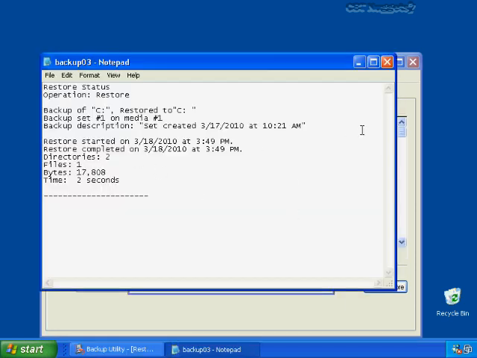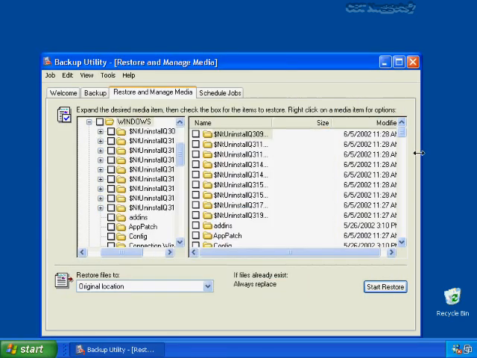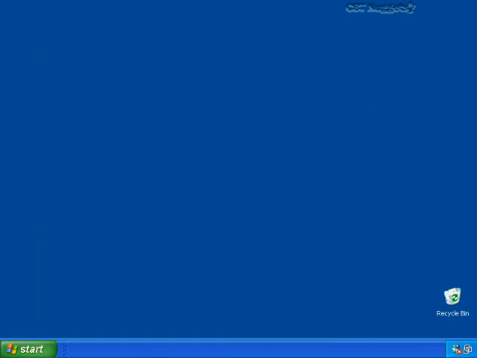It tells me kind of a summary of what it did. It restored a single file there, and that's pretty much it. Okay, so just close that up, and I would have that file back now if it had gotten deleted or corrupted or overwritten at a previous point in time.